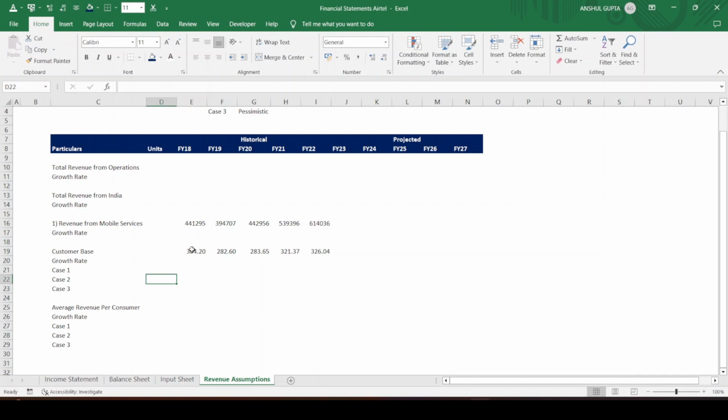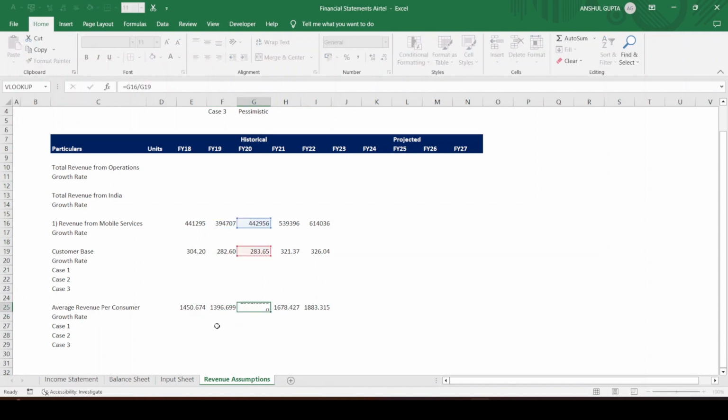Now, if we have revenue from mobile services, if we have customer base, we can easily calculate average revenue per consumer, which is nothing but we need to take revenue from mobile services and divide it by the customer base, and our average revenue will come out to be 1450.674. Okay, and now let's drag this formula, Control plus C, and drag it till fiscal year 2022 by pressing Control plus V. And as you can see, the formula is getting copied automatically. Got it? So in this way, we can calculate average revenue per consumer.